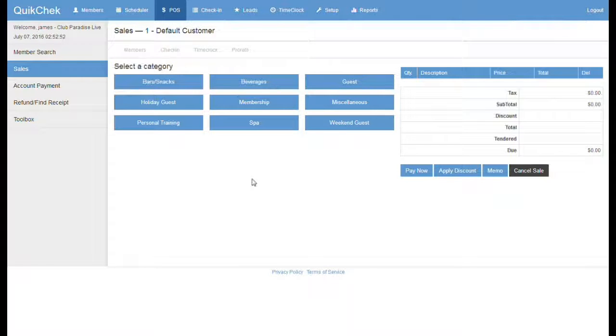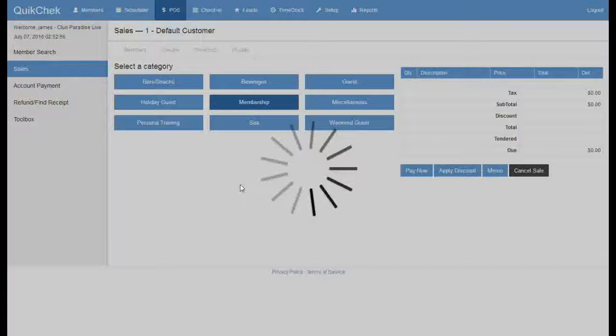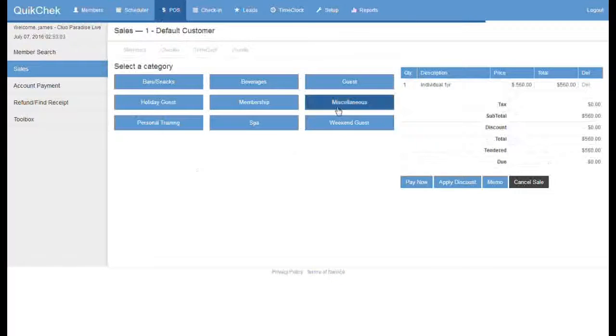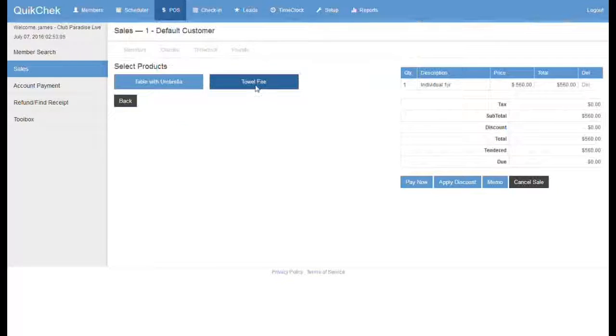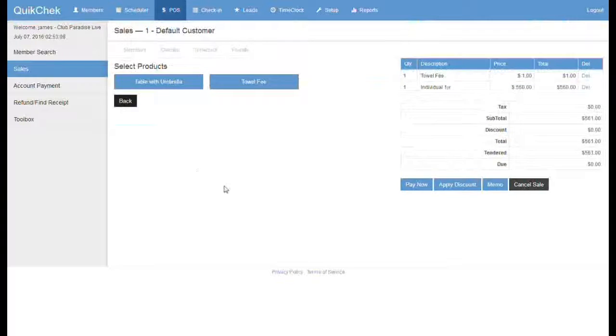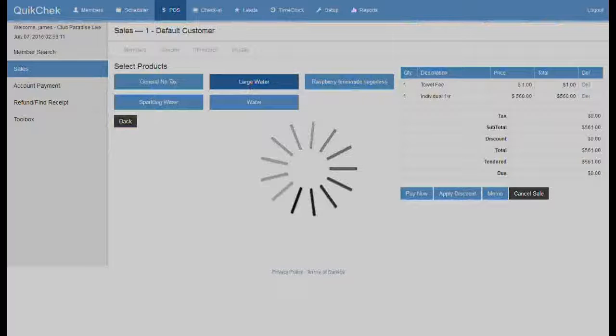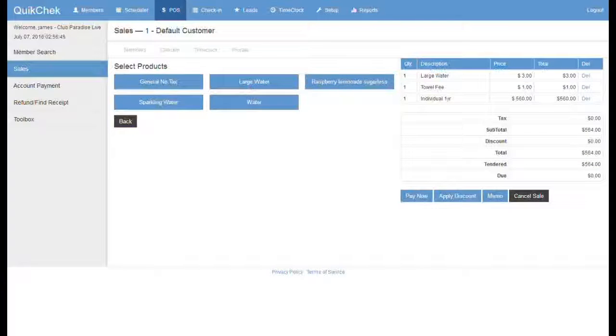Sometimes you might have to override the price on an item. Let's ring up another membership and let's do an individual 1 year. Let's go back. Let's add in a towel fee. Let's go back and we'll add in a large water. At this point you might want to override the price on the transaction.